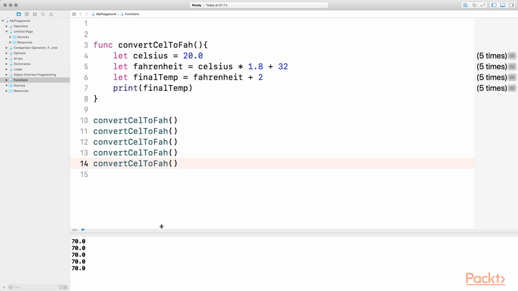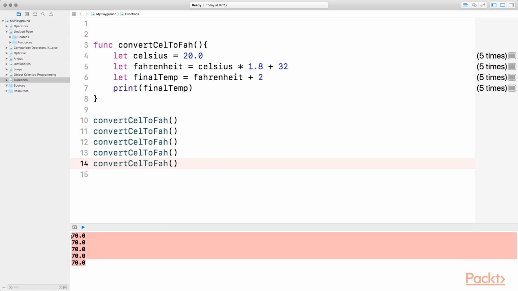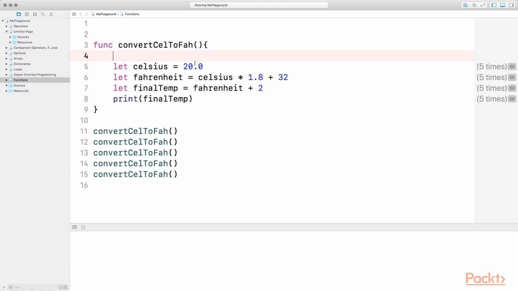But the problem now is we're just getting the same value. The reason is that there are two different variables that need to change inside this function. The first one is we want to pass a different Celsius temperature, and the second one is we want to pass a different value for each city that we want to calculate the final temperature for. So this is why we need something called a parameter.